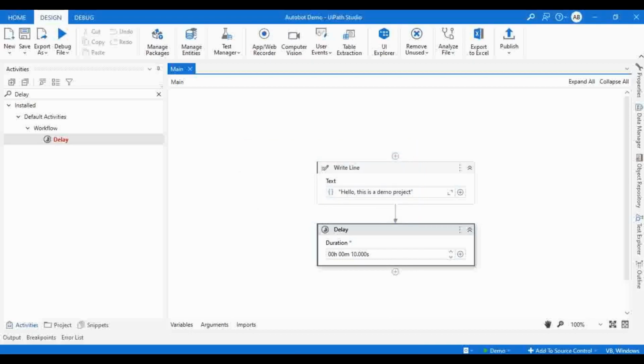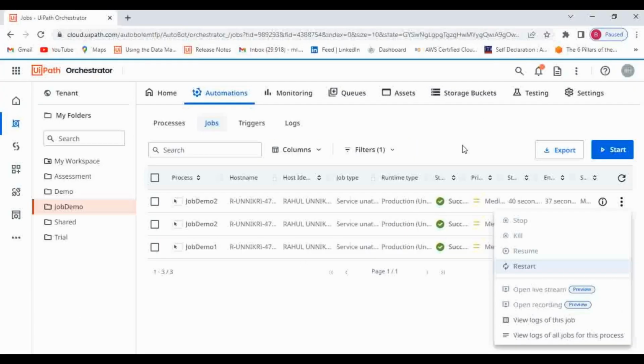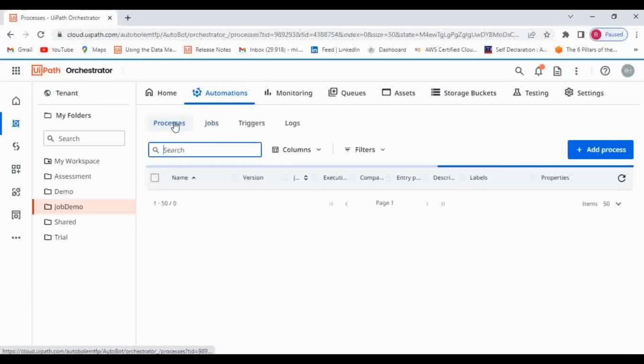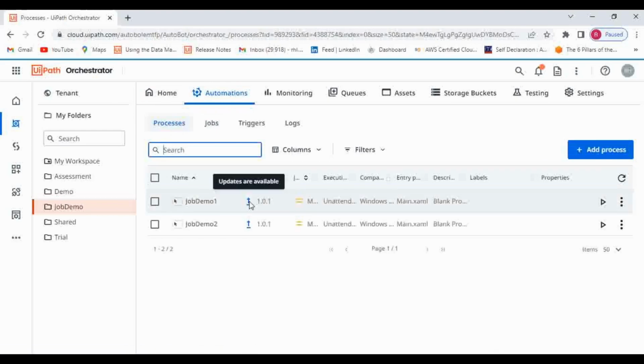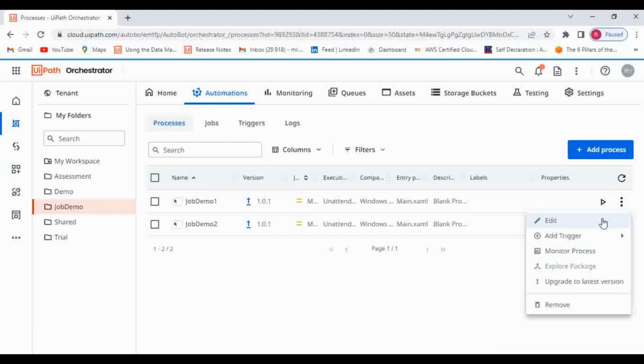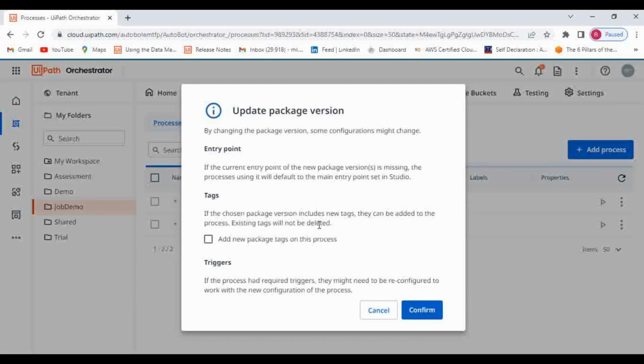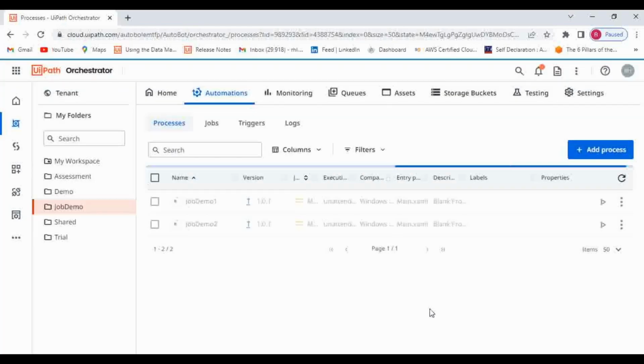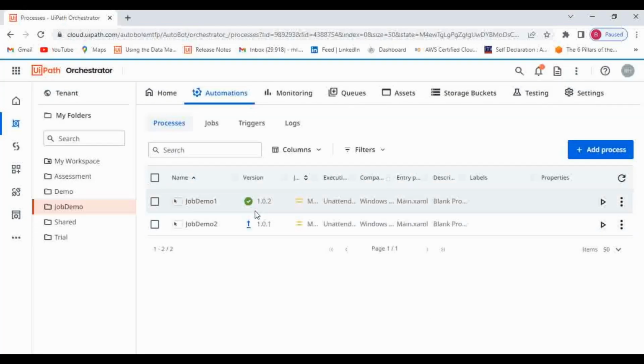Okay, it has published with a new version. Let me go to process. Here I can see a new update is available. So let me click here, upgrade to latest version. Okay, confirm. So the first one, job demo 1, is updated with the latest version, right?